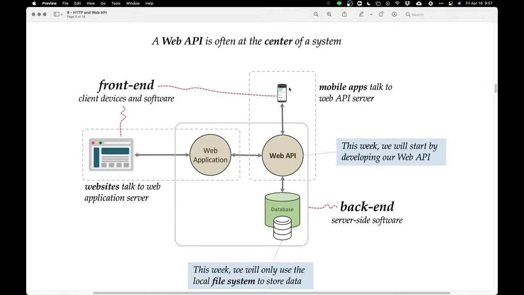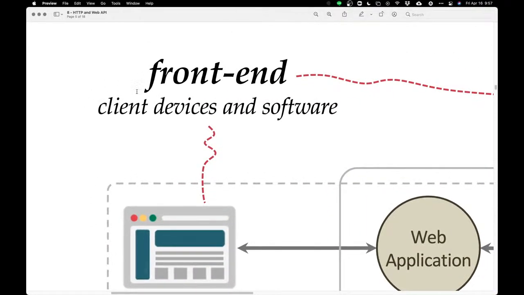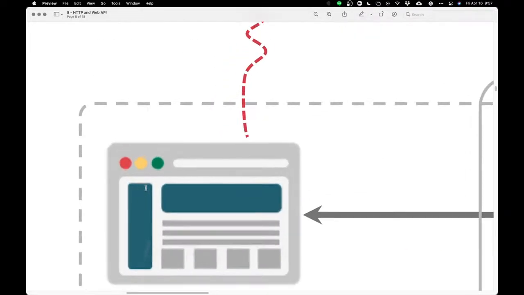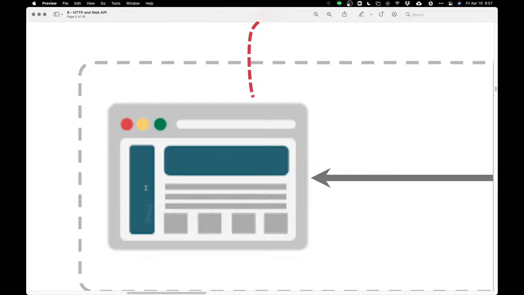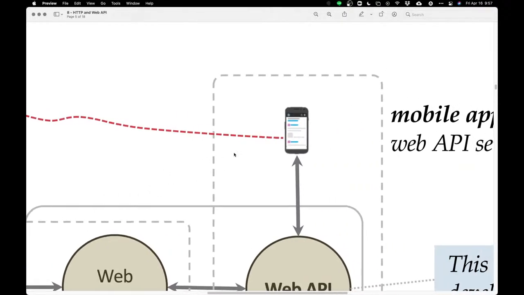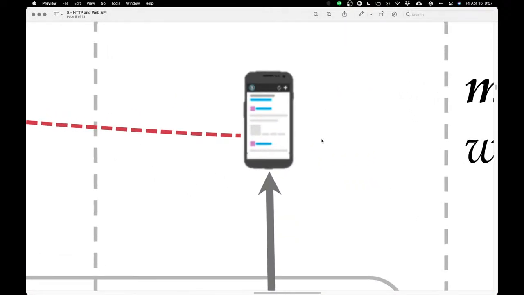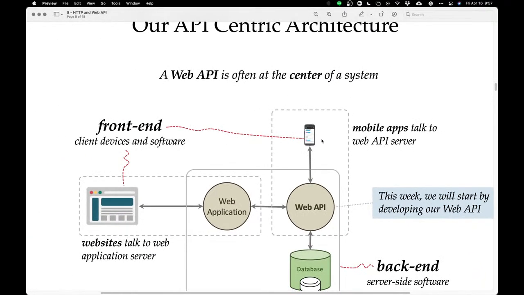So notice I'm using the word front end. By front end, I'm just talking about the devices and software that runs not on your servers, but on the user's machines, okay? So for example, the browser is what I would call front end because the browser is running on the user's machine. It's not your machine, you being the service provider, okay? The mobile application, it's not running on your computer, it's not running on your servers. The mobile application is running on the user's devices, okay? So these are what I'm calling front end, all right?